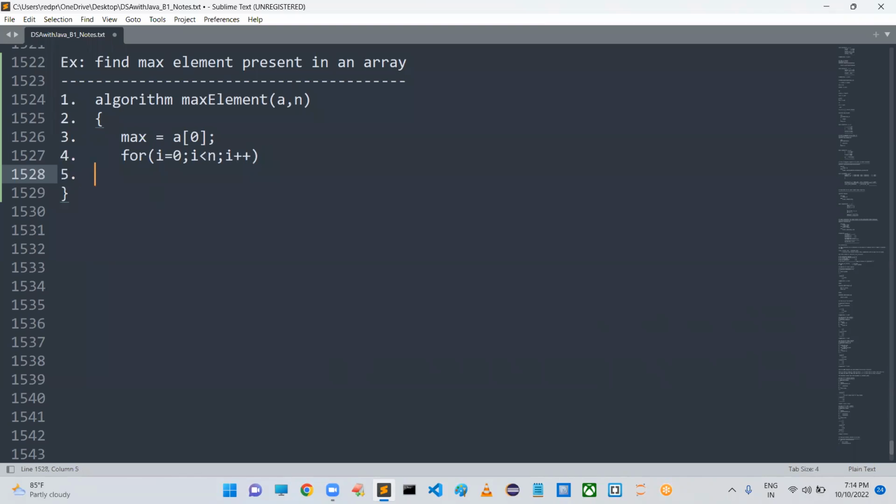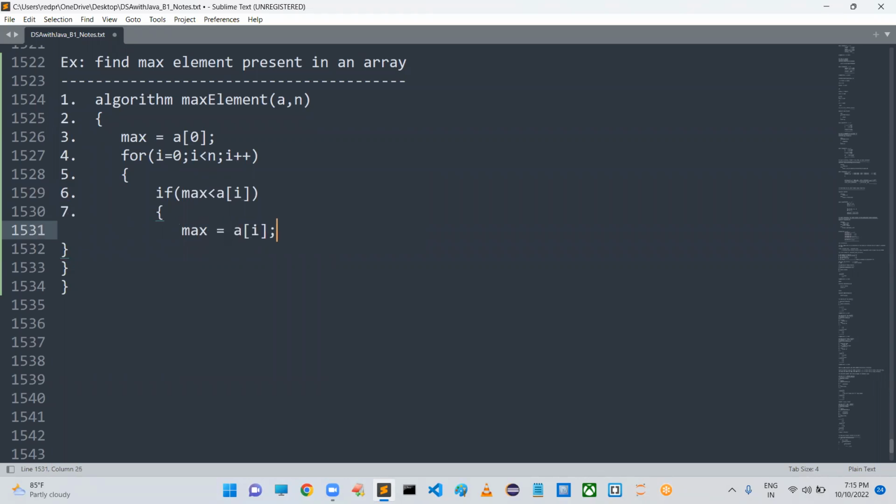Then what we have to do? We need to compare this with the remaining elements. How do you compare? If whatever maximum value you have in your hand is less than A of i, then your maximum is not the maximum. A of i will become your maximum. Then we need to close this if condition.